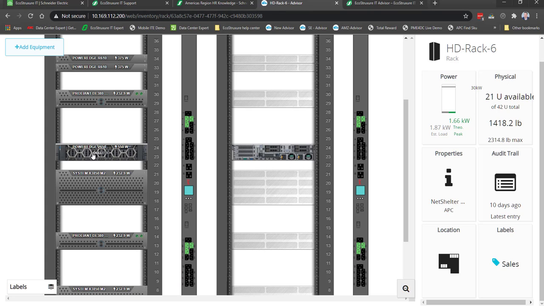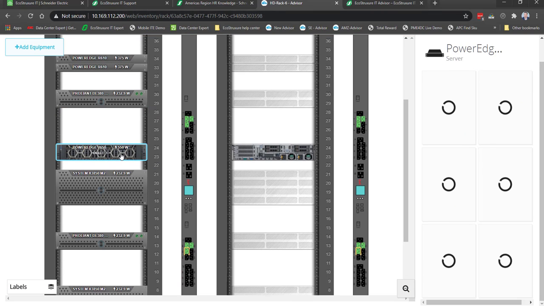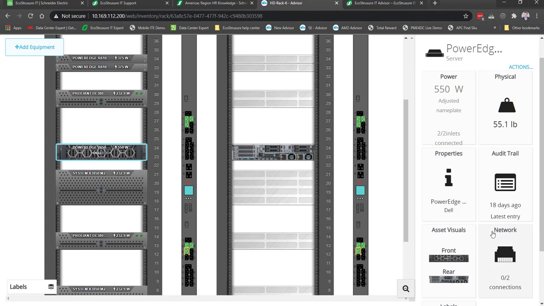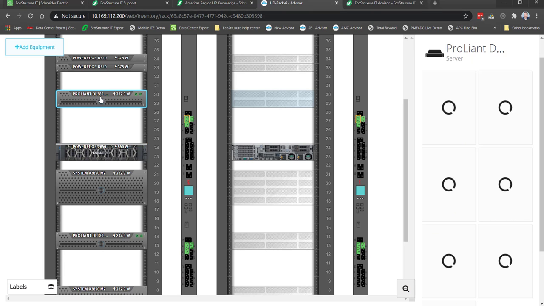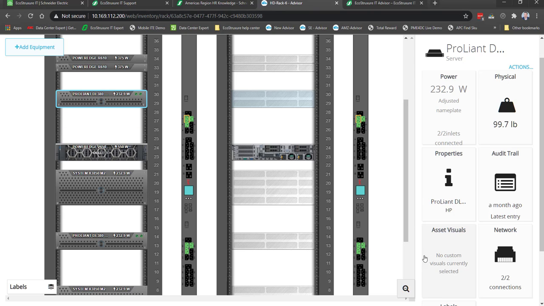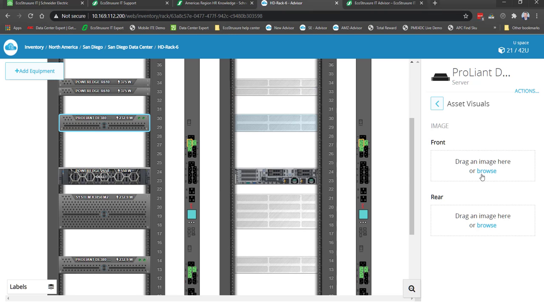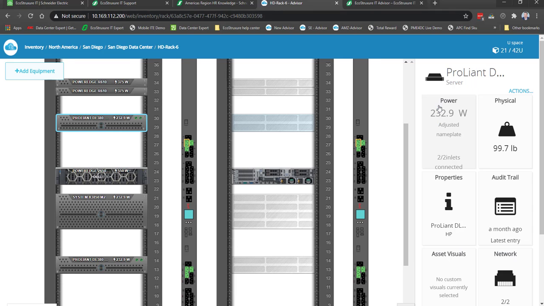The way we can achieve this is that any device, as you know, has properties, and one of the properties related to that device is the asset visual. In the asset visual, you will have the possibility to import an image for the front and an image for the back. So if I go to another device that does not have a specific image, you will see the visual asset area does not have an image. If you click on this, you will be able to drag and drop or browse for an image for the front and an image for the back of the device.